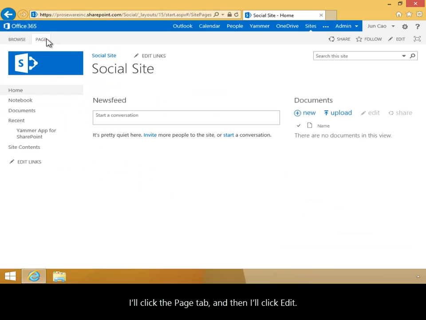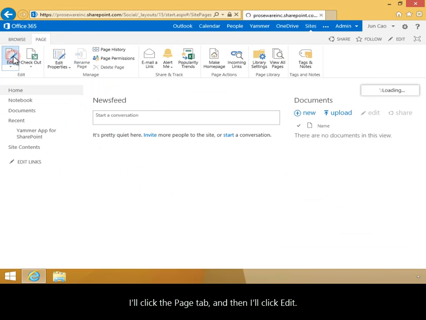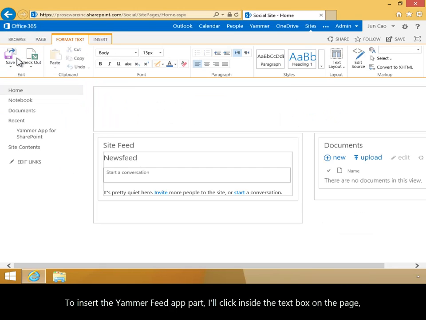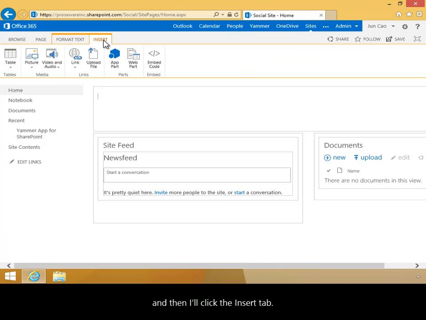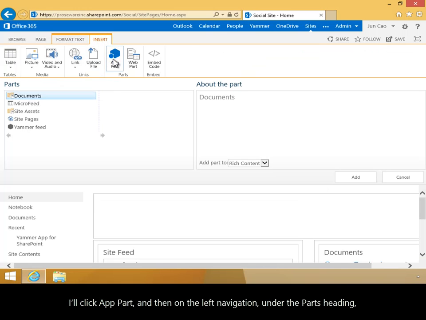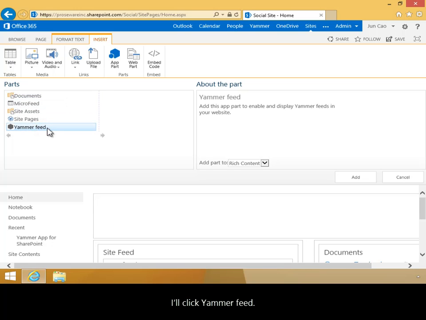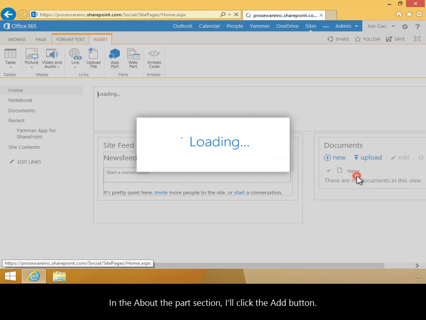I'll click the Page tab, and then I'll click Edit. To insert the Yammer feed app part, I'll click inside the text box on the page, and then I'll click the Insert tab. I'll click App part, and then on the left navigation, under the Parts heading, I'll click Yammer Feed. In the About the Parts section, I'll click the Add button.